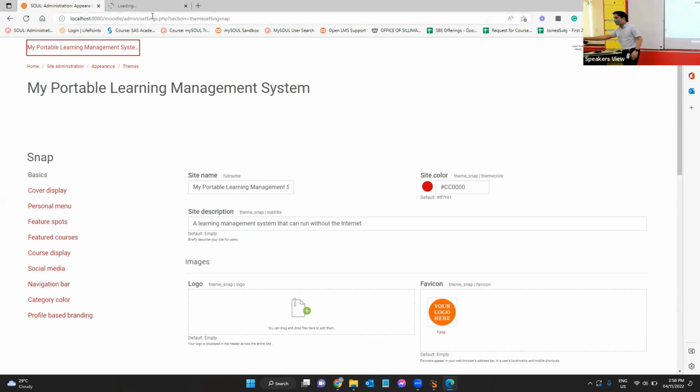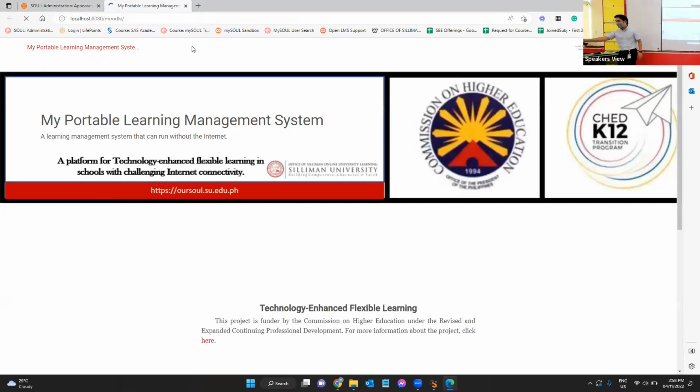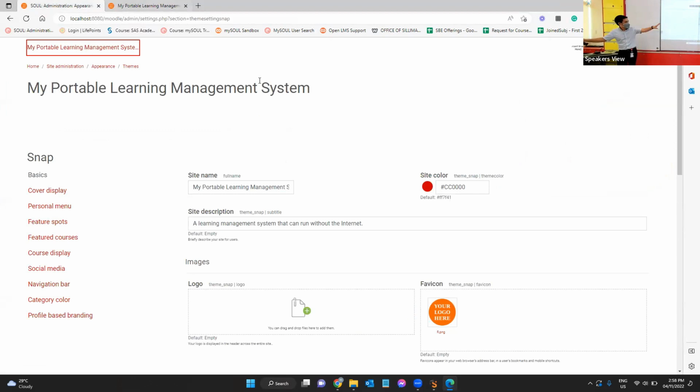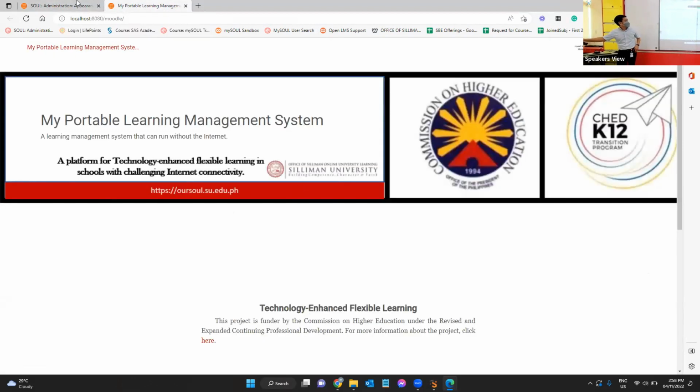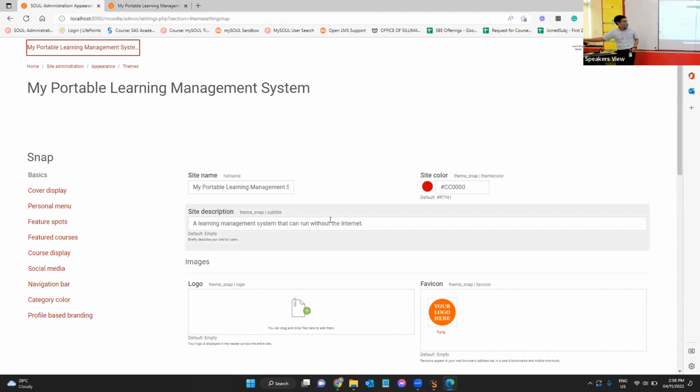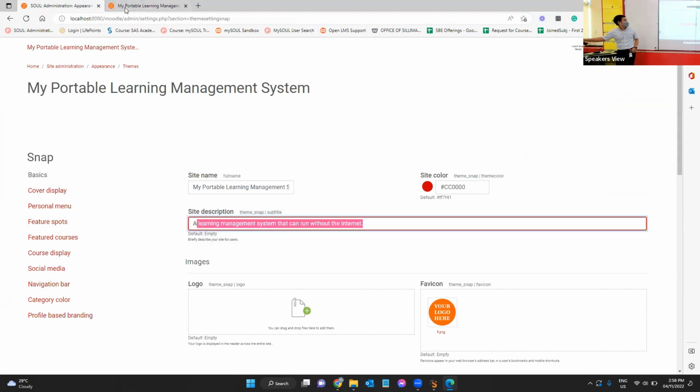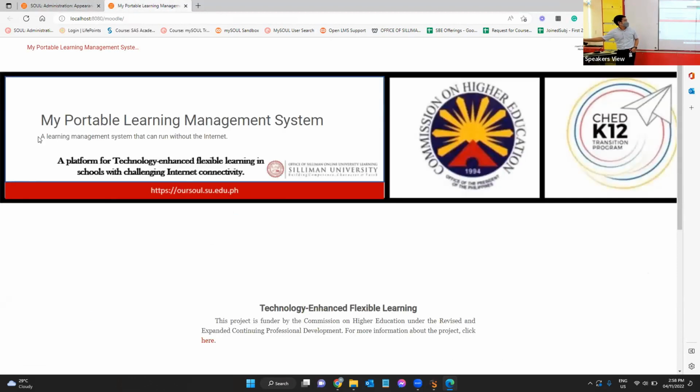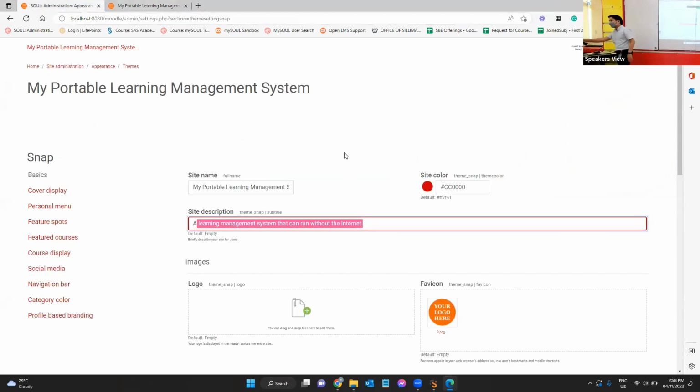And then you have the description. So here, for the names, if you want to change it, you just change this part. That's the theme of your entire site. And then this is the part for your site description: the learning management system of the internet. That's your site description.